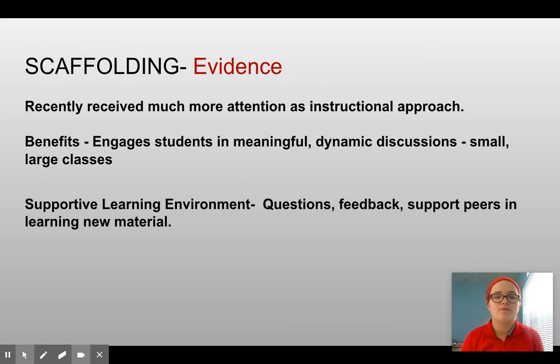It's also a very supporting learning environment. It's very open to questions, feedback, and supporting peers in learning new material. So it's very open and it's very good for students to keep moving on. And the definition of scaffolding: scaffolding is used for builders as support while they're building the building. So if you think of scaffolding as support, it's helping students build up their knowledge and help them in areas that they're weak in.